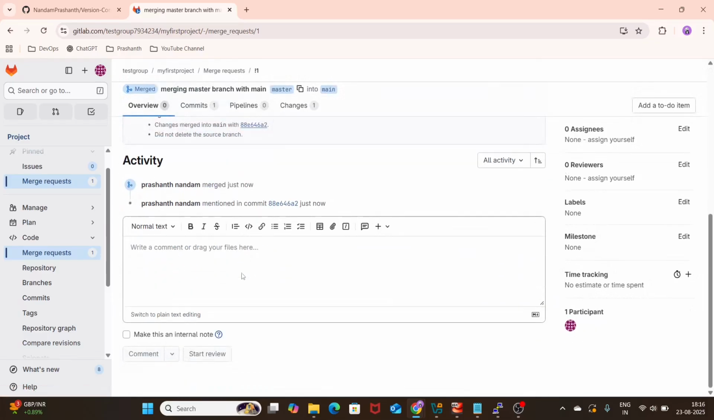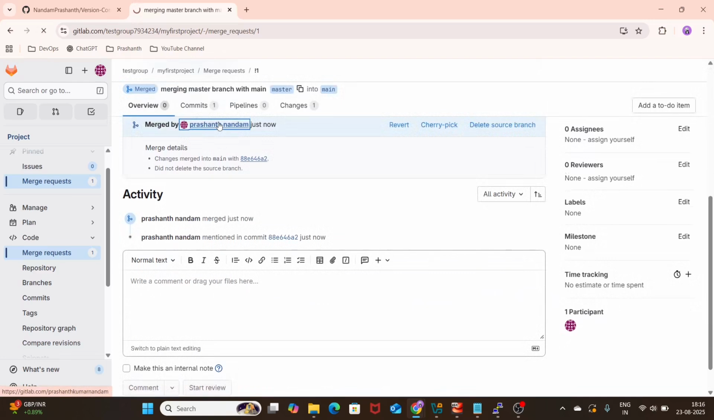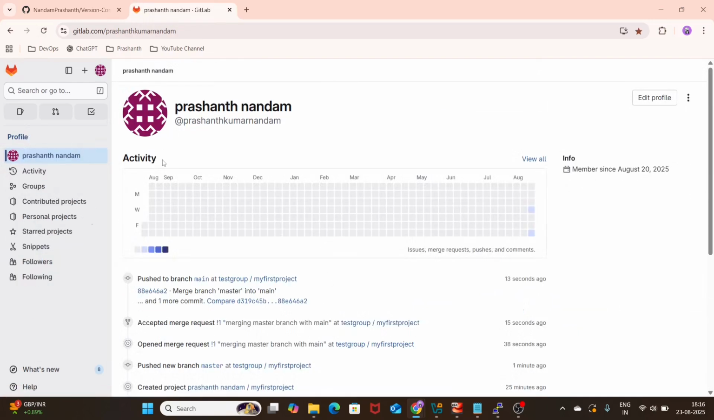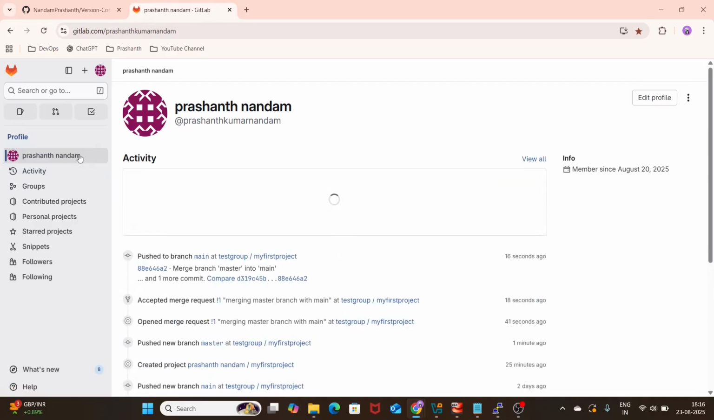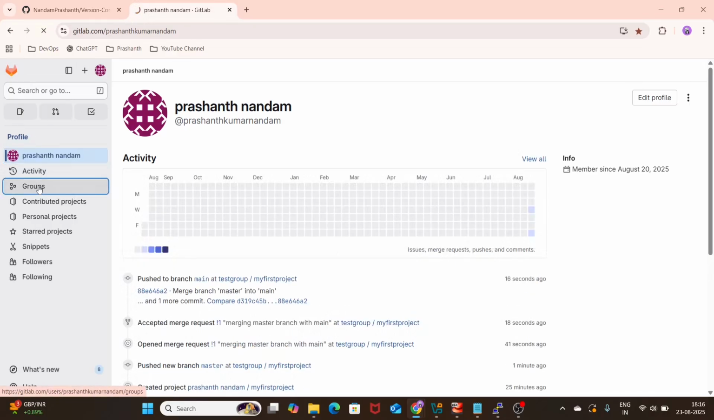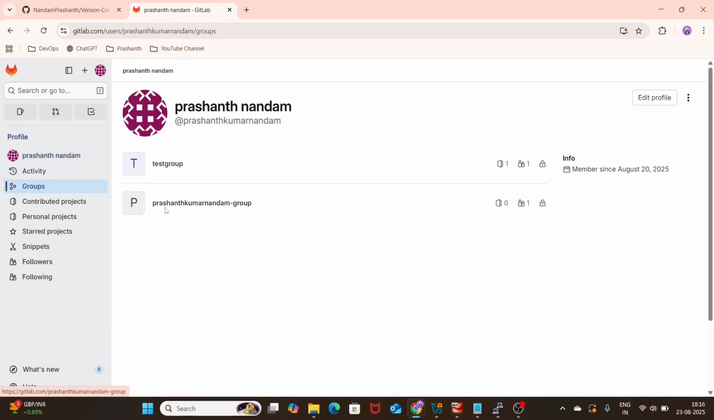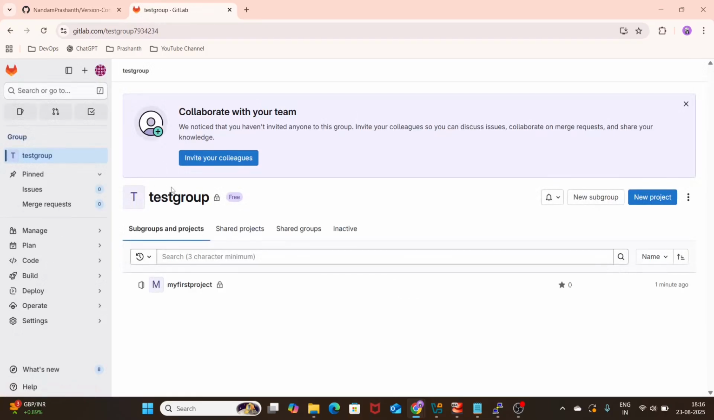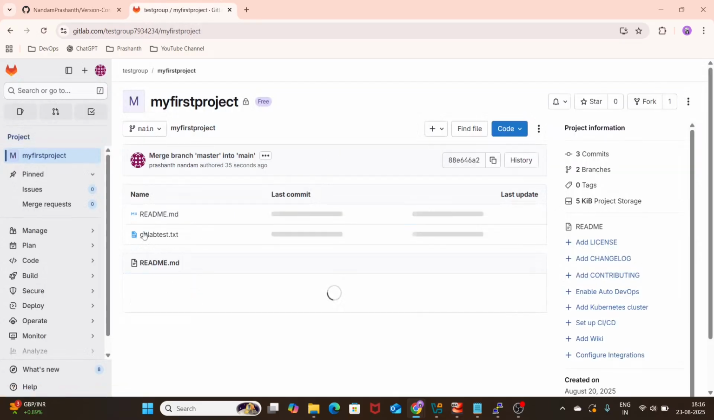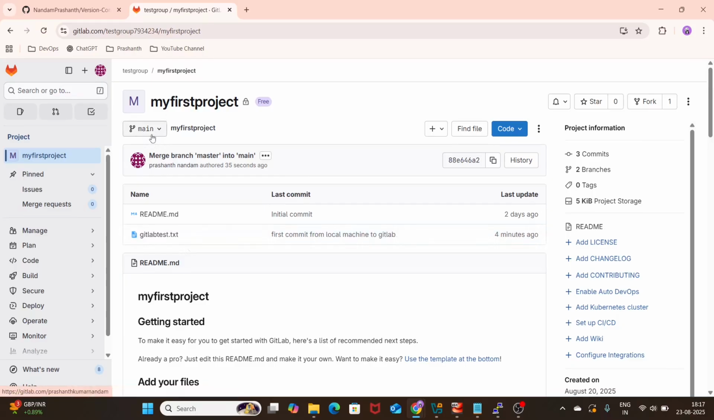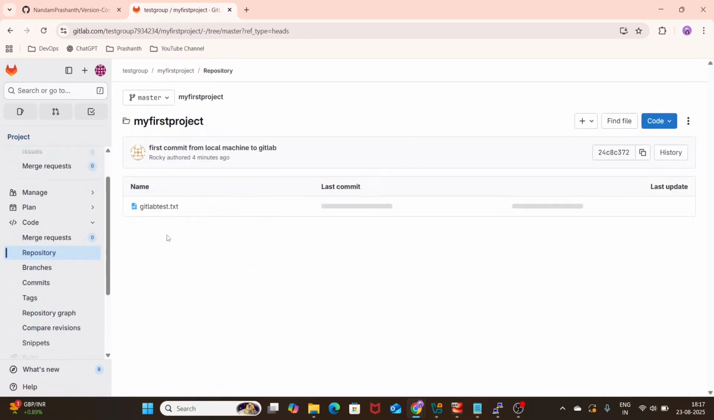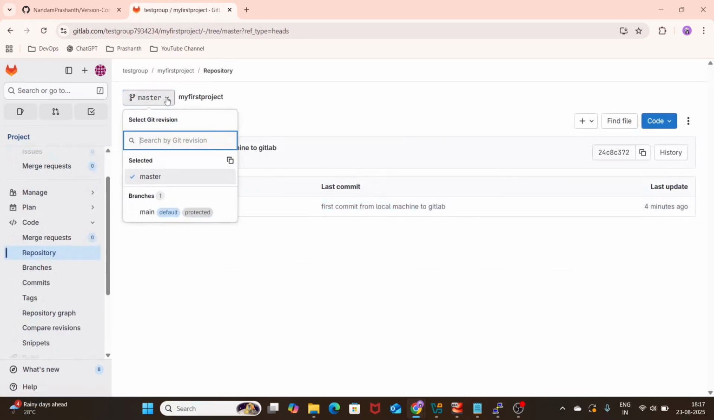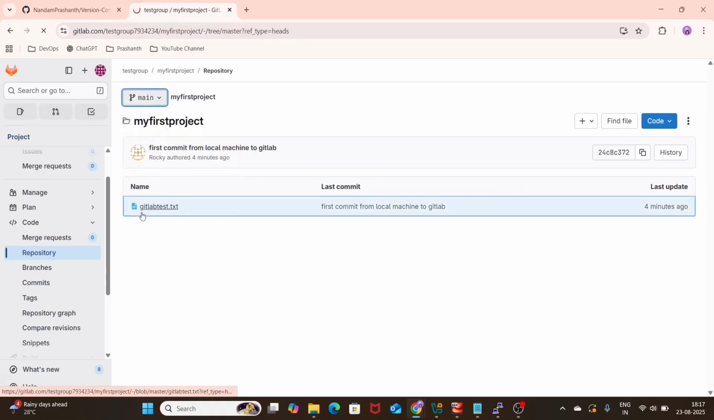Now, if I go to my project and see in main, in which group have you created, test group, okay, I believe it's in test group only. Yeah, my first project. See, in main also we have gitlab.txt. In master also we have gitlab.txt. Only GitLab will be there. This is how we do a merge request in GitLab.